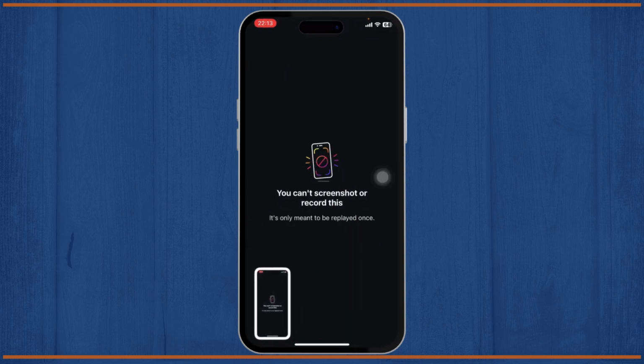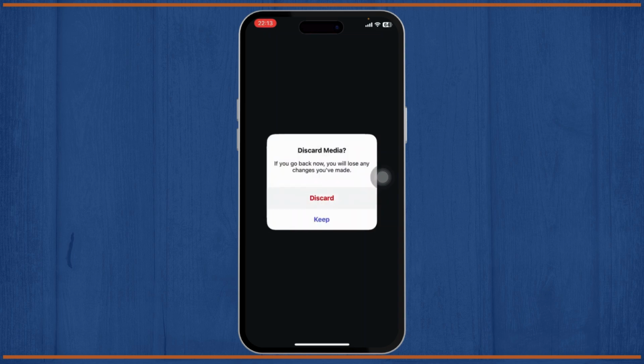So now you cannot actually take a screenshot or record any allow replay photo on Instagram. So yeah, this is the new privacy update from Instagram and you cannot actually breach this.